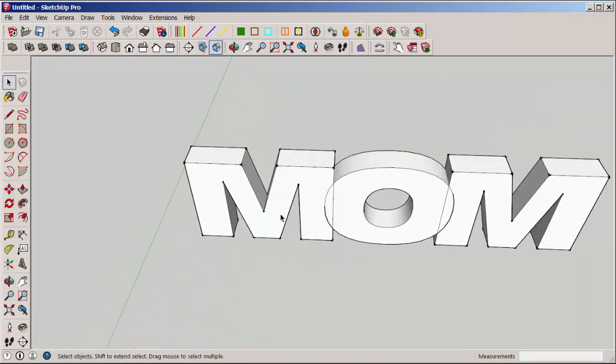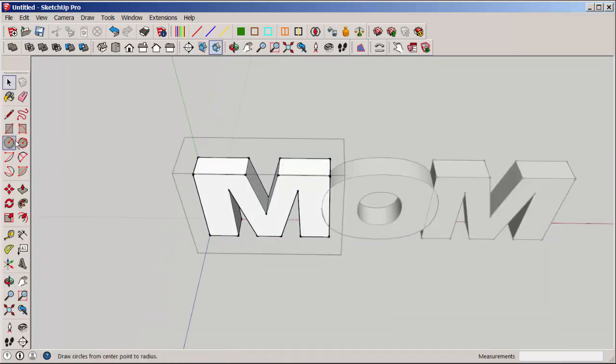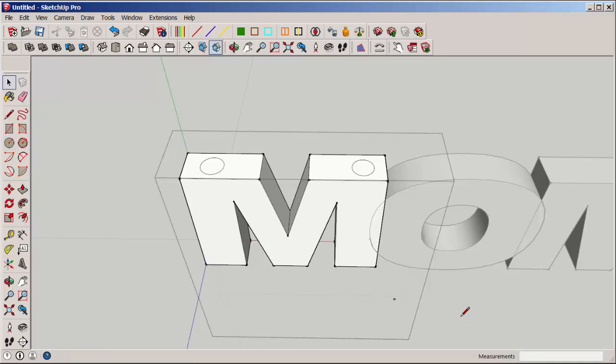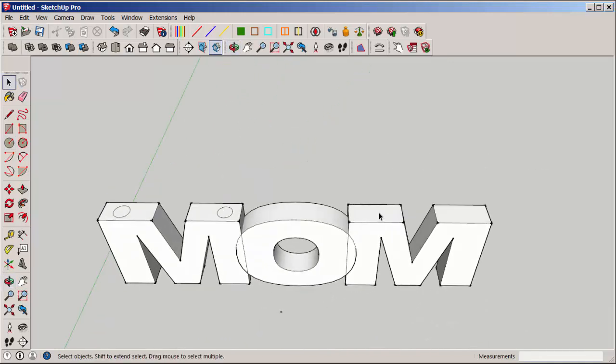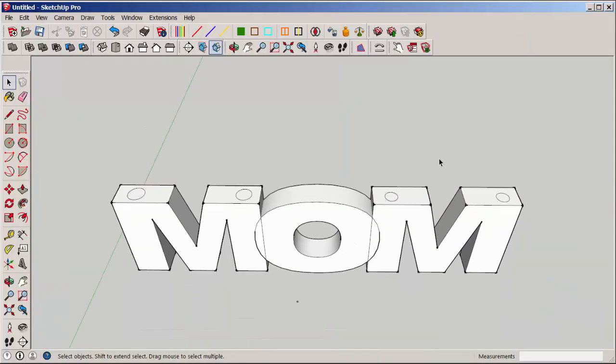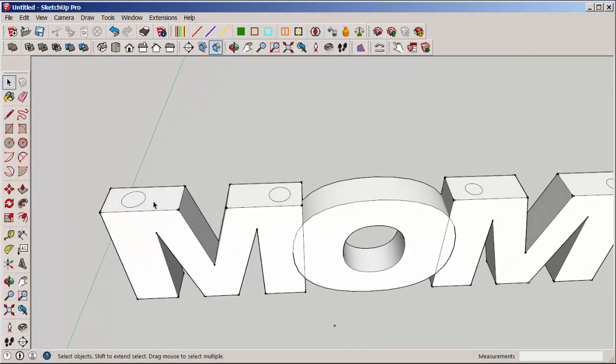Then open the group editing box and put in the pencil hole. I'm making each circle an inch in diameter so that they'll be consistent. Remember that the circles have to be made inside the group editing box. Now push-pull the circles down to make voids.